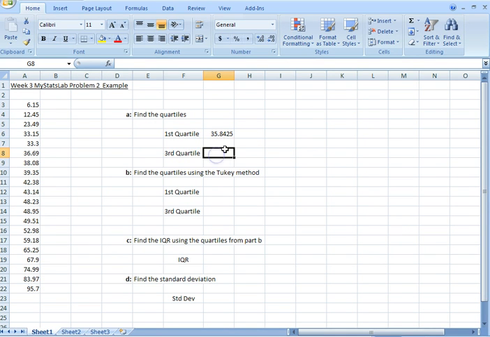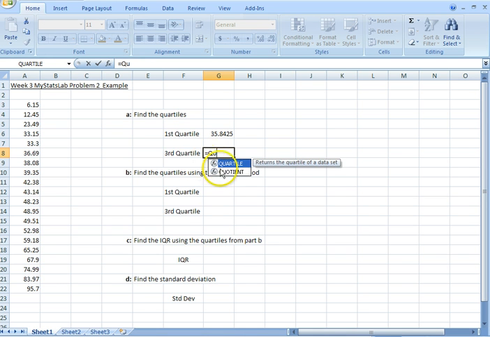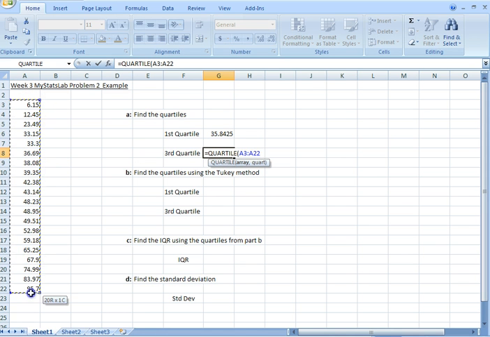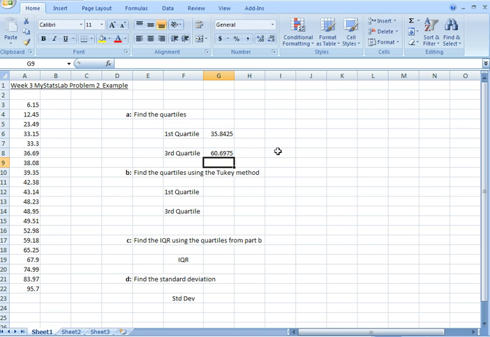So the third quartile will be exactly the same with just one small change. So equals QU. There's our quartile. We'll highlight the array again. Comma. Third quartile. Close our brackets, enter, and there is our third quartile using technology.